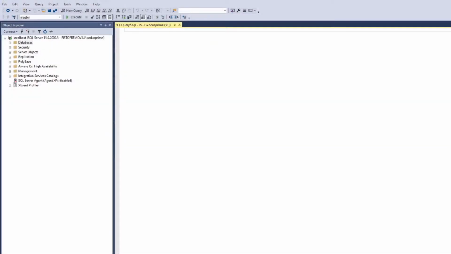Welcome to Simple SQL. Today we're going to be talking about joins. If you don't have it open, open Management Studio, connect to your local instance of SQL Server, and open a new query window. In that query window, switch to the database that you've been learning in. For me, that's Simple SQL, and run that.